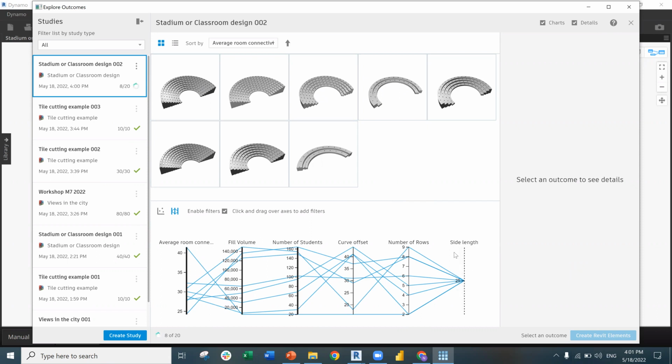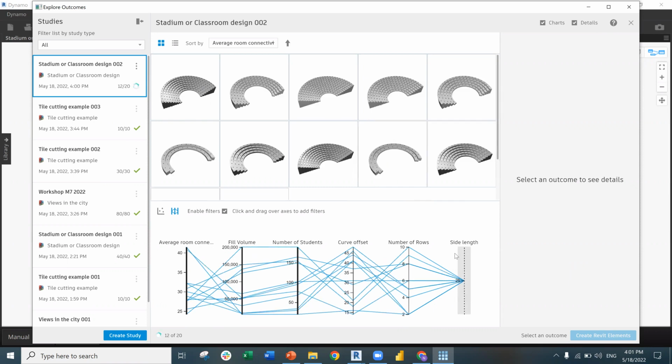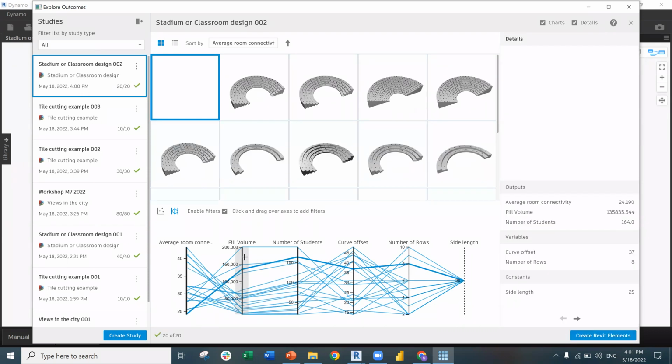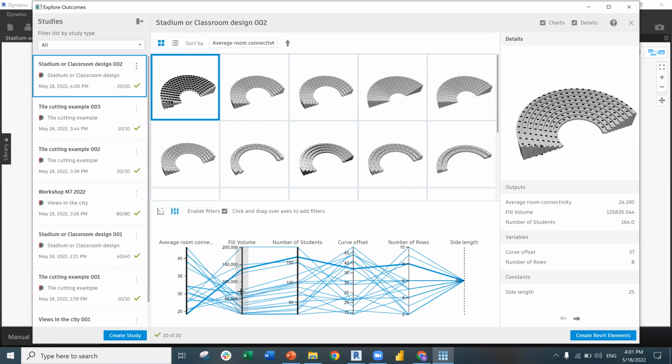So yeah, as you can see here, the side length has been set as constant. It won't change. Number of rows are here. Offset, how round my classroom will be. Students, the fill volume that we want to minimize. Looks like most of them are pretty low. And the connectivity, which for me is the most important metric.